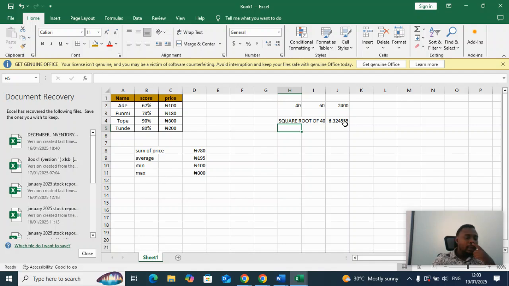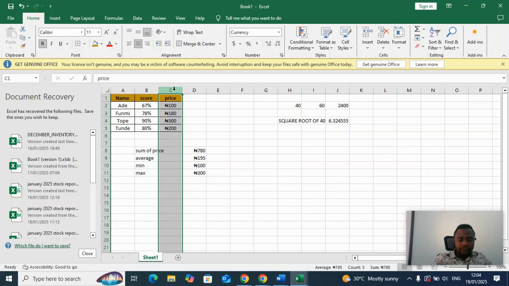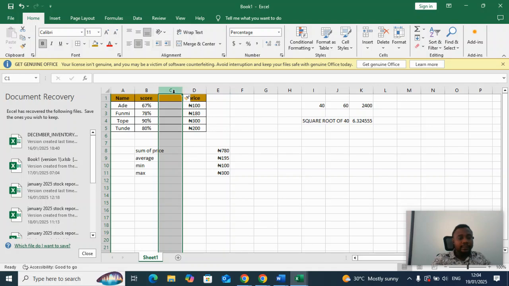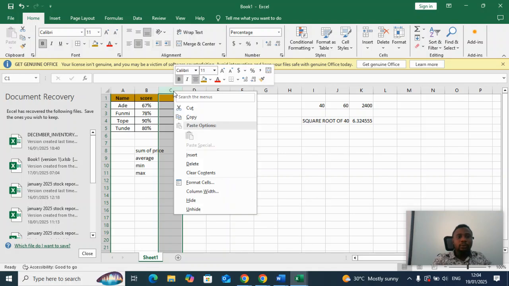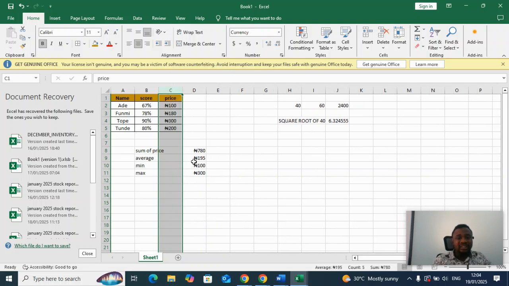Another thing I want to ask you is, let's say I want to add a column between price and score. How will I do that? You can just bring your cursor here, click on the right side and click on insert, and you can see that automatically it has created it. If I want to delete it, I can also come here and delete, and it will delete it for me. Or you can also do them here. You can see all of them here: delete cell, delete sheet, delete. You can also do them here: insert cell, insert sheet, column, insert. You can do all those, making use of that.